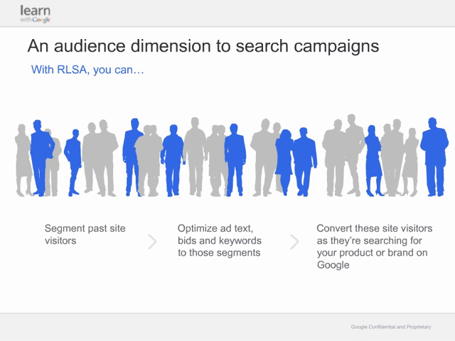And then finally, you can try adding new keywords, keywords that may not have been profitable for you in the past when serving to all search users. You can restrict these keywords to only serve to those folks that have been to your site before, and you may end up with a higher conversion rate from those folks that turns these keywords from unprofitable to profitable.